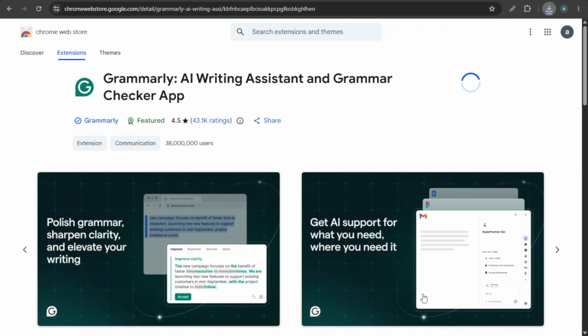Once Grammarly is successfully installed, a new tab will automatically pop up. This tab will ask you to log into your Grammarly account. If you don't already have an account, don't worry. You can easily sign up for free. Just enter your email address and set a password, or use a social media account to make the process even faster. If you already have an account, simply enter your credentials and log in. This step is essential as it allows Grammarly to personalize its suggestions for you and sync your preferences across devices.